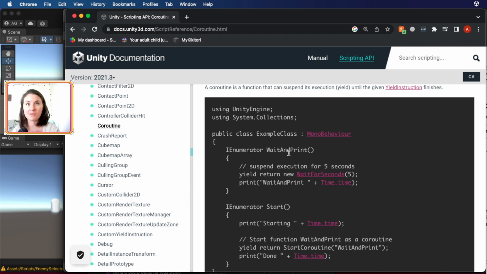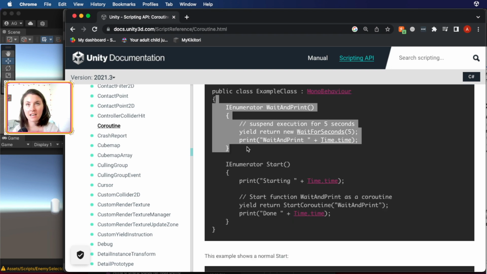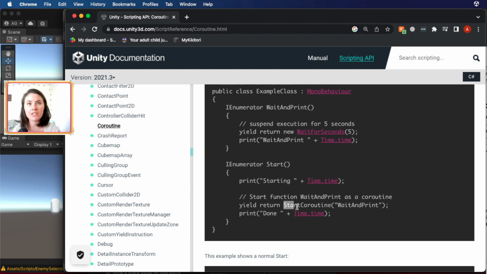So this IEnumerator is called WaitAndPrint. It's going to wait for 5 seconds, and then it's going to print "WaitAndPrint" plus the current time. And then it's important for you to know, in order to actually activate this IEnumerator coroutine, you have to use the word StartCoroutine and then pass in either the name of your coroutine, or you can pass in a string and it will look for the name that way. So you don't actually call coroutines like void functions or return type functions. You have to use the keyword StartCoroutine.